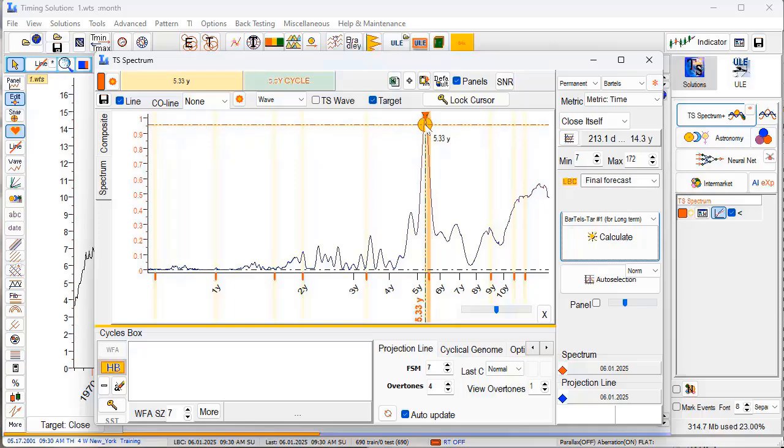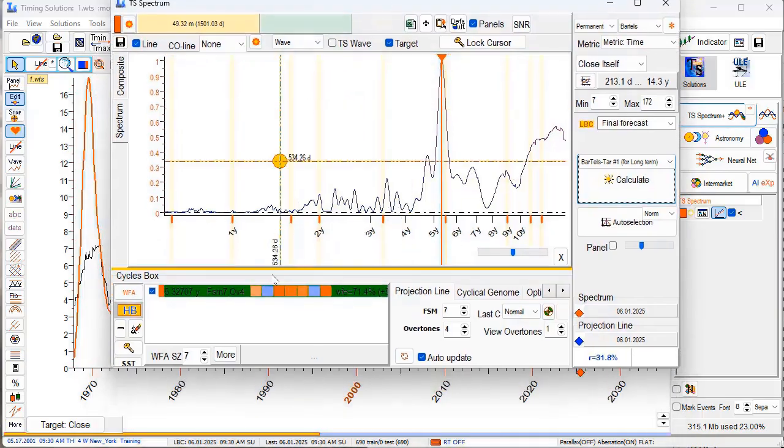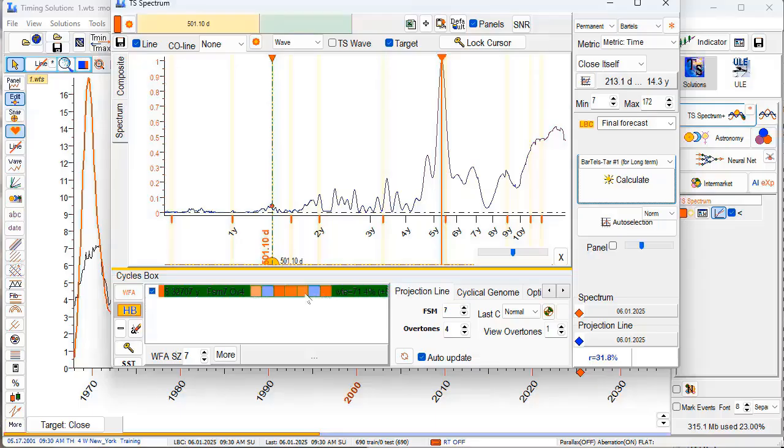Now I move the mouse cursor to this peak and make a mouse click. You see this cycle is here now. Here it is. And look at this colored chart. You see most bars here are red, and this is very good, because this is another analysis. This is walk forward analysis. It shows how this cycle forecasts the future.